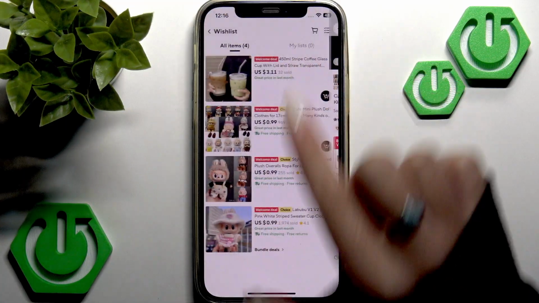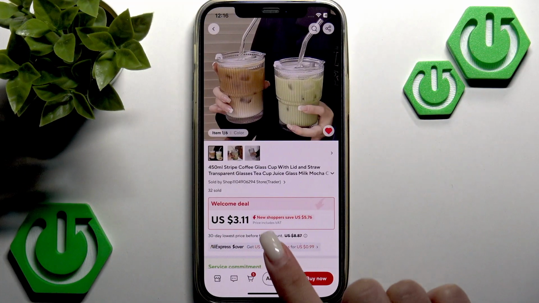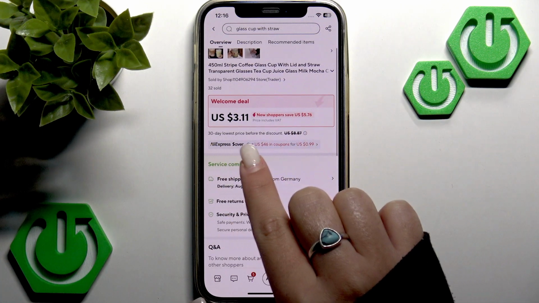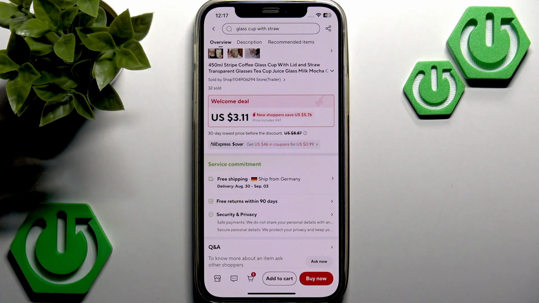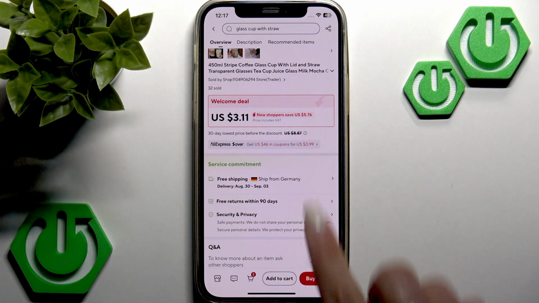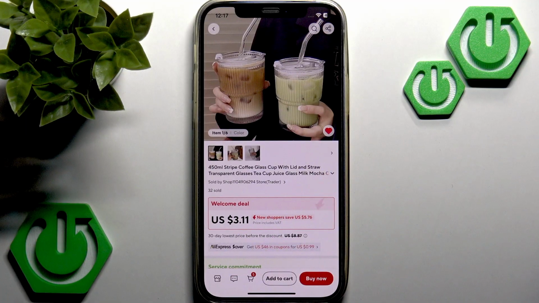But if I go to some other item, for example this one, I scroll down a little bit and I simply cannot see it, and that means that I cannot use my coins to get a discount specifically for this product. So I think that's pretty clear.